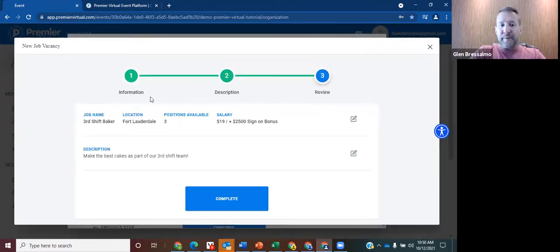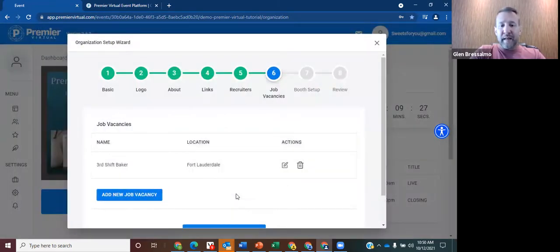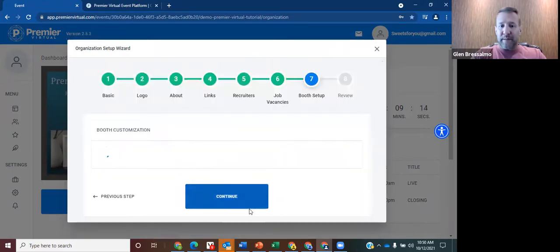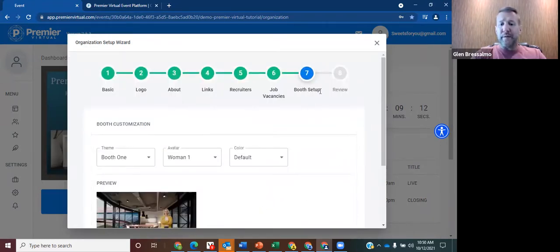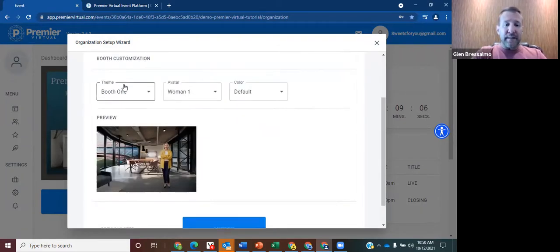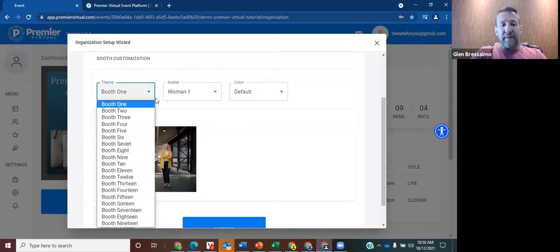Now you get to review your position, and if at any point you see that you need to make an edit, you can do so right here through the pencil on the side. Or if things look good, press complete. And then just like step number 5, it takes us right back to job vacancies because it is unsure if I have more to enter. So for today's case, I do not. So I'm going to go ahead and press continue, which takes me to the booth setup, which is going to be picking out your booth design. Now you're going to see here under the theme that we have 19 different options for you to pick from.